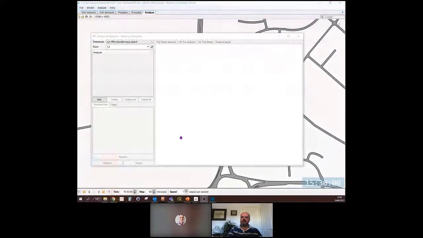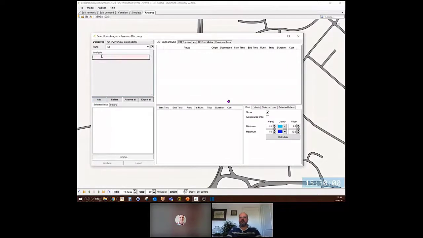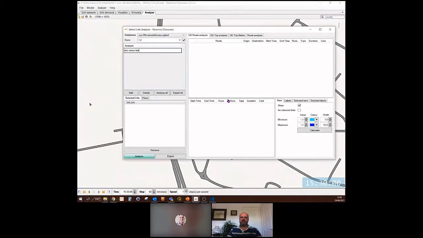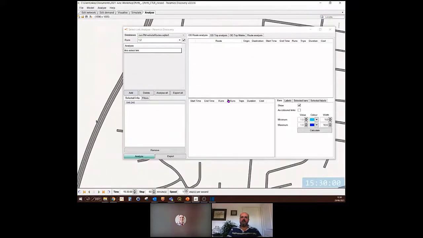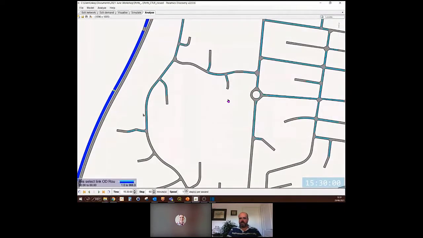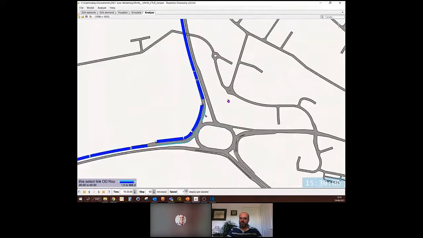So I'll show you how it's done here. Select link analysis is picked from within the analyze tab. Just another menu item there. So I've clicked add, and then I've renamed it to the select link. I could have renamed it to anything. And I pick my two points. Then click analyze, and it shows you all the values there.